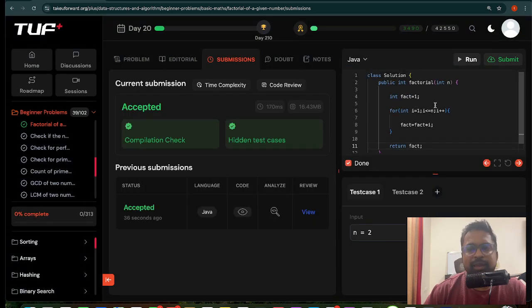Apart from that, you may have to use long as a data type here, because there might be conditions where the factorial number can be a big number, right? So yeah, that's it for now.